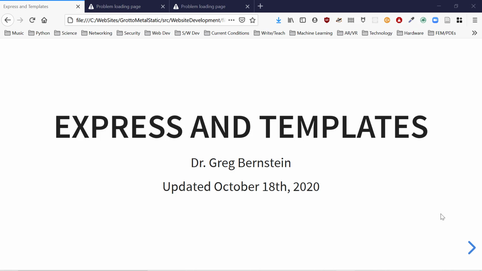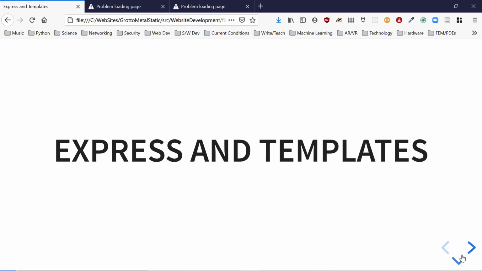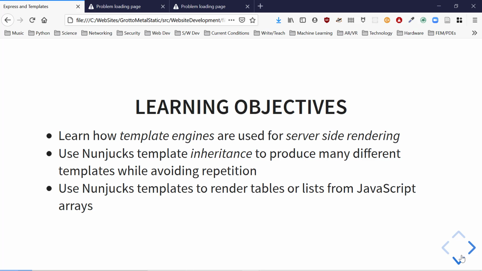Welcome to this topic video on using Express.js and templates to produce websites. We're going to see how template engines are used for server-side rendering. We are going to see Nunjucks template inheritance. And I know that's a fancy sounding word, but we're going to see it's not that complicated.